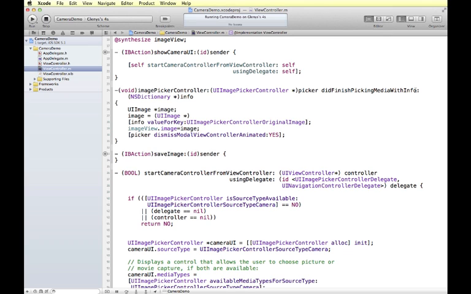I did do a previous video that goes into more detail about the image picker, but basically, when we've used the picker, like for the camera or for the photo gallery, and we're finished with it, in other words, in this case, we tapped the use button, it says, okay, we're finished picking the media, so this is going to fire off this method. And this method contains a dictionary of keys and values.